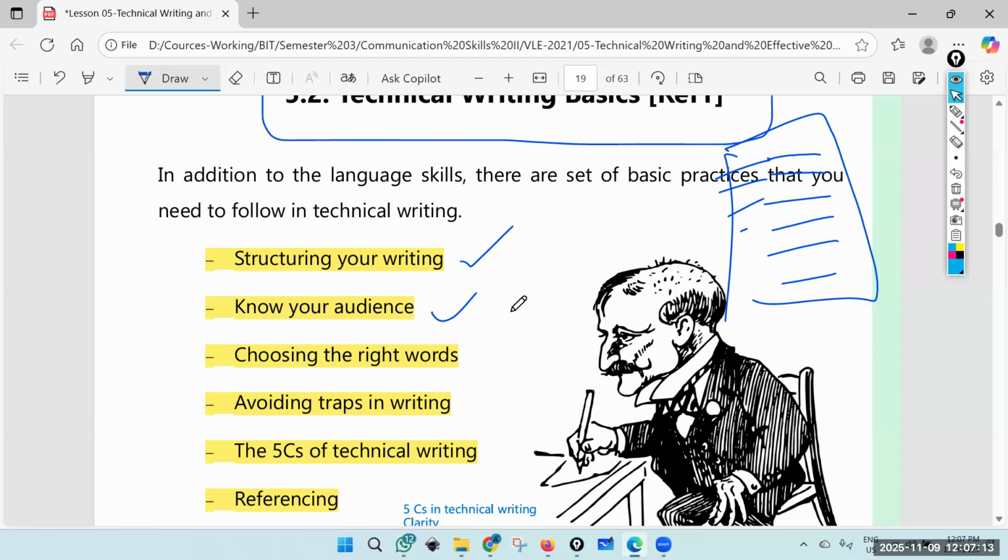Because it is not a research paper. So know your audience. Choose the right words. It depends on your audience. Avoid any traps, pitfalls, misunderstandings and so on.